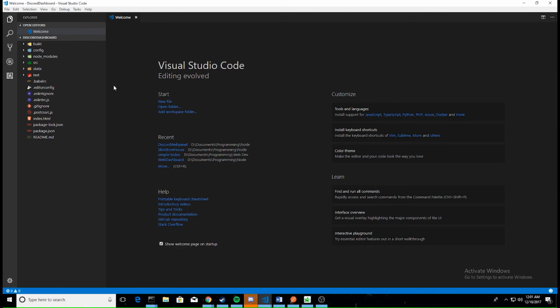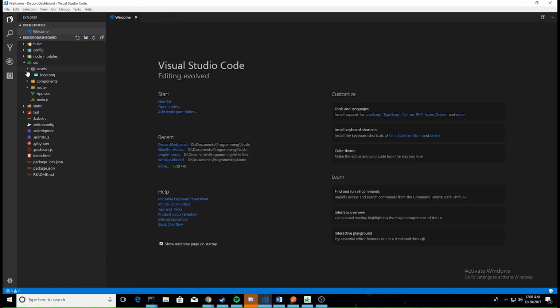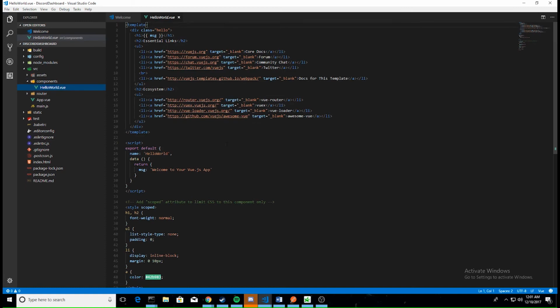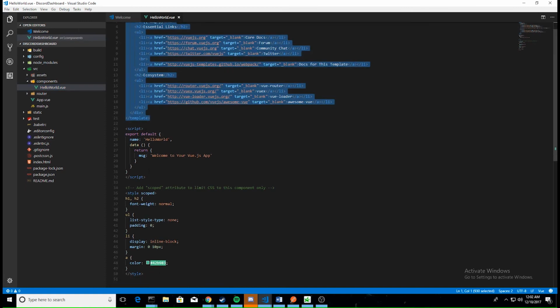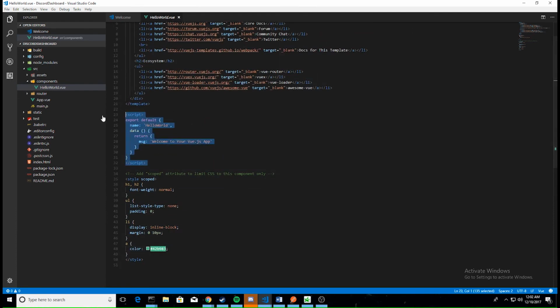So let's go through a quick rundown of how Vue actually works, and then we'll get right into it. Here we have our source folder, and in here we have assets, where we put things like pictures that we're going to want to have access to later on. Then we have components, and components are just files that end with .vue, and in each component you have three main parts: template, script, and an optional style. We'll get into these in just a second.